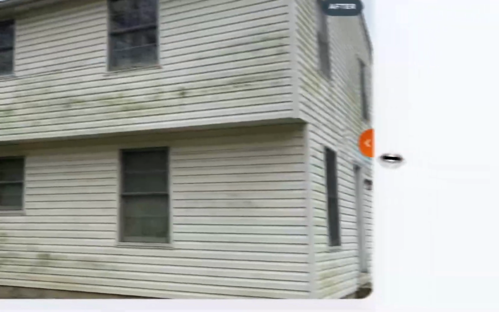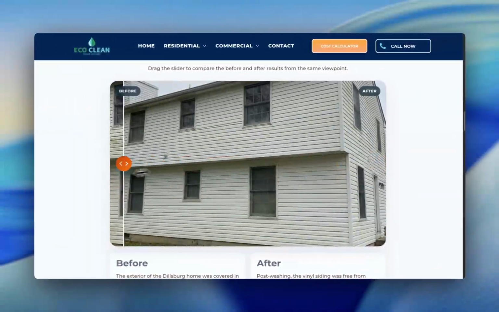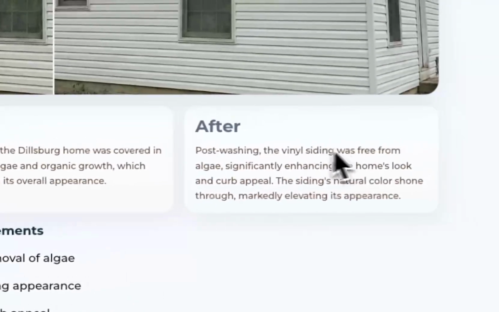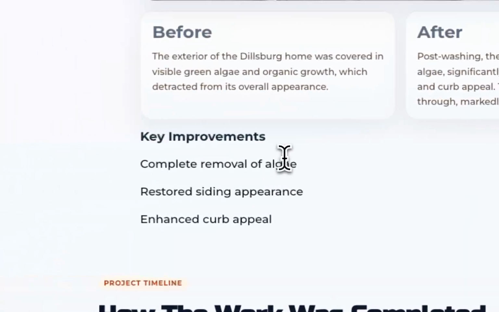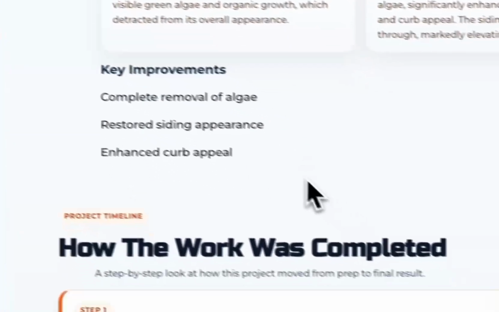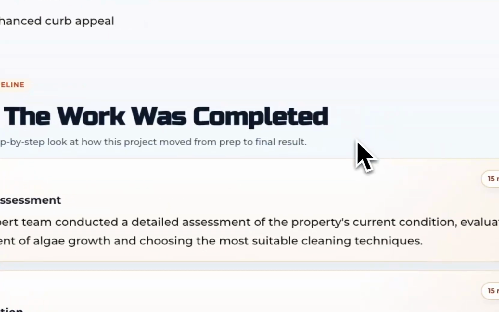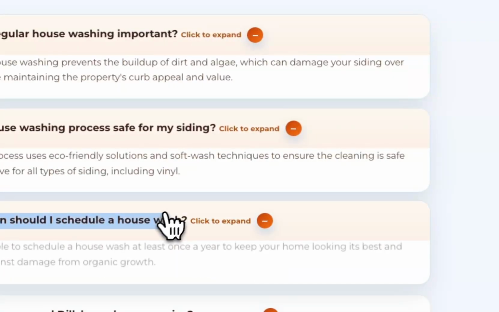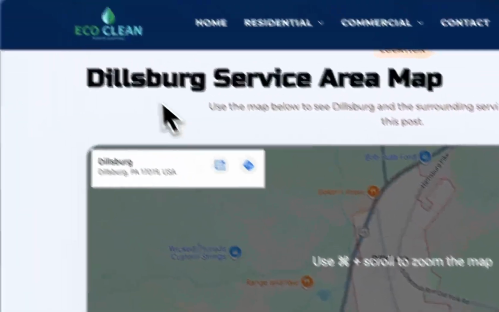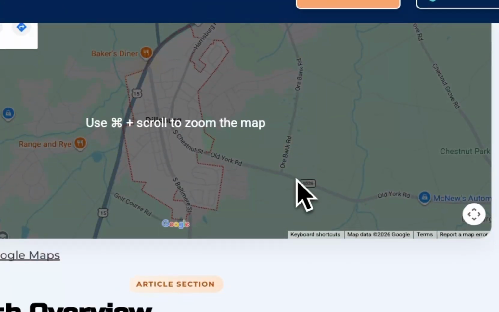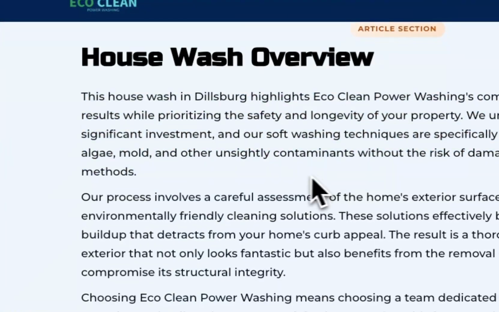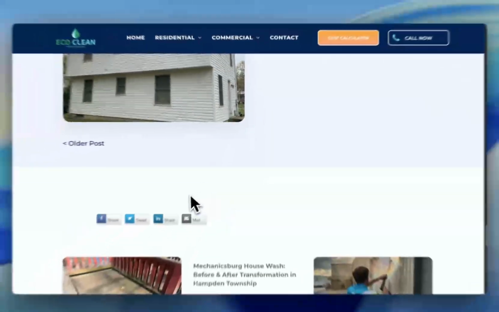Then you've got the before and after slider. Shows the before, shows the after. You can see a little before and after section here. The key improvements. Then you can see a step-by-step process timeline. Again, this is very useful for SEO. FAQ section, also very useful for SEO. And then here you've got a map of that particular location. And then you've got that other paragraph that I generated at the end there. And then you've got the project photos. Okay.